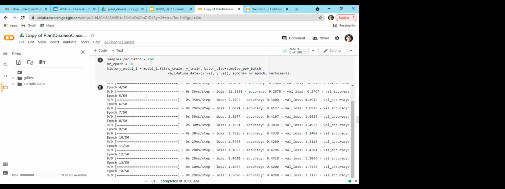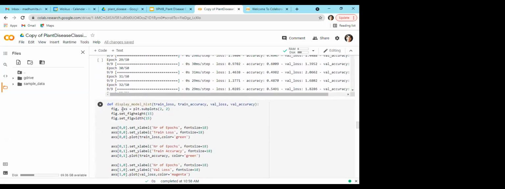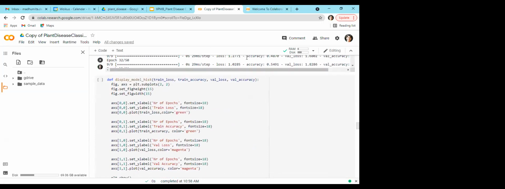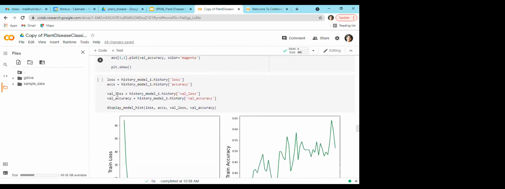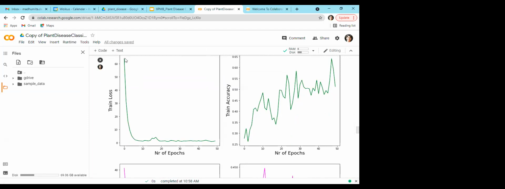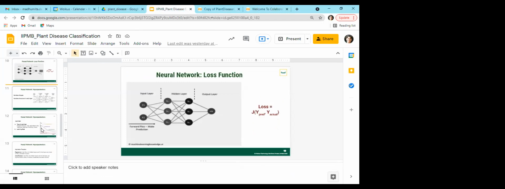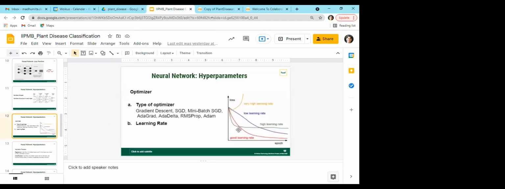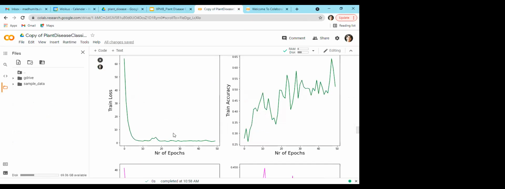Don't worry about these values. I have actually written a function here to display this data graphically. So the same thing that you are seeing here in text, this function will display in the graph. So here you can see how your loss is. This is a decent optimizer. Remember, when I showed you a good learning rate, a good learning rate should reduce like this. So this is a decent learning rate that the model is following with epochs.